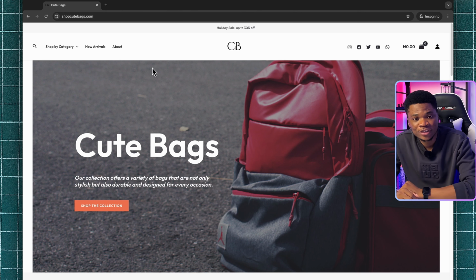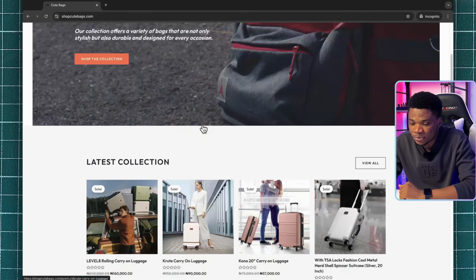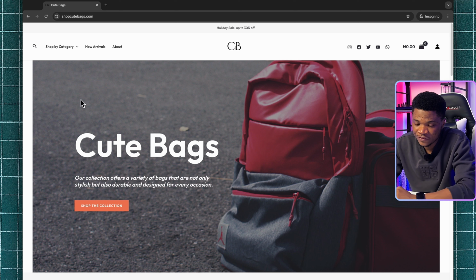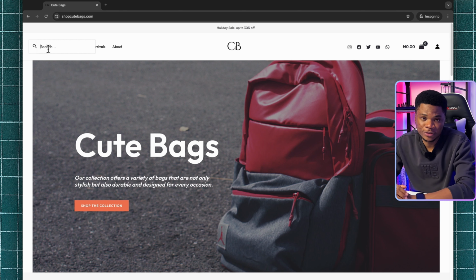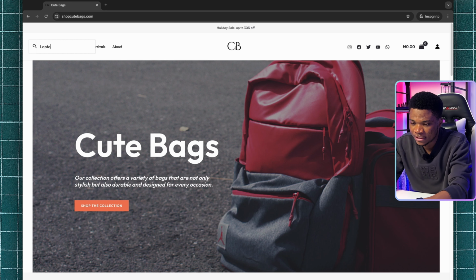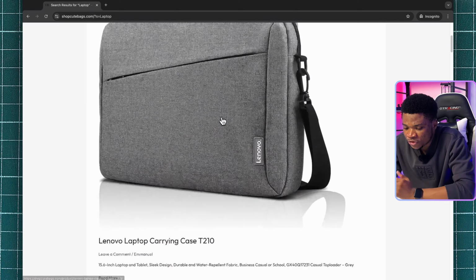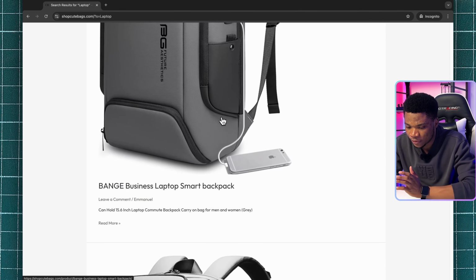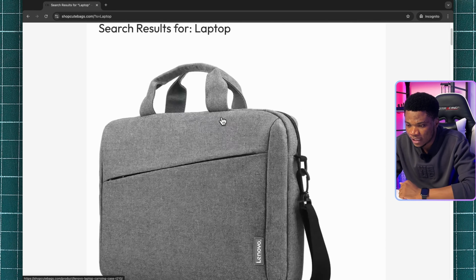This is an e-commerce brand that sells different types of bags, and this website has all the features a standard e-commerce website should have. For instance, if a customer comes to this website, they can use this search box to search for the product they want. Let's say I want to buy a laptop bag. I can just type in laptop and it is going to show me accurate results that match what I'm looking for. So here I'll see different types of laptop bags.